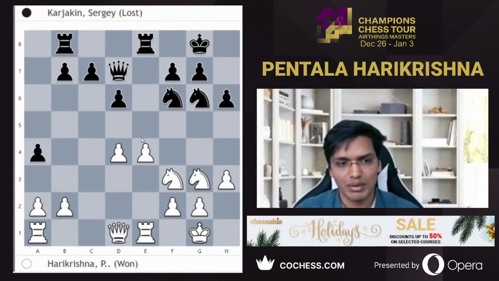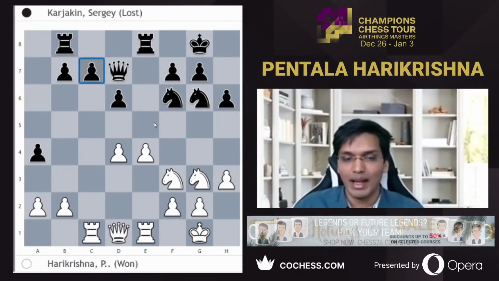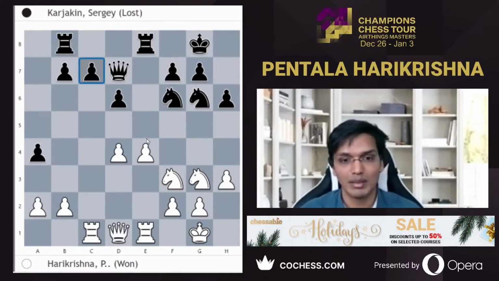So he went a4, and I played just a normal developing move, rook c1, but also keeping an eye on a4, so he can't move the queen yet, and also keeping an eye on c7 by playing rook c1. And I'm preparing to play e5 at the right moment.